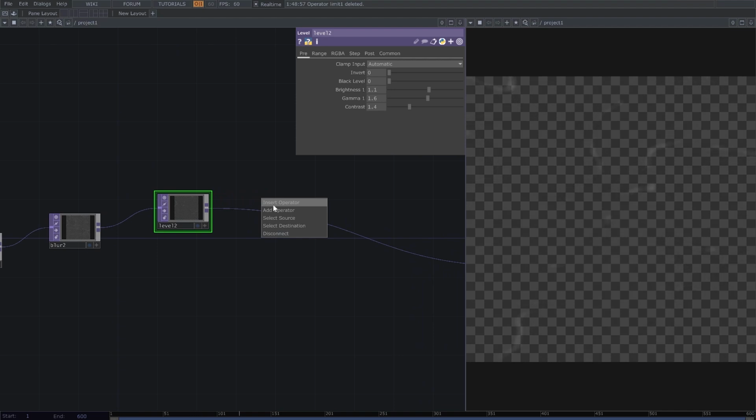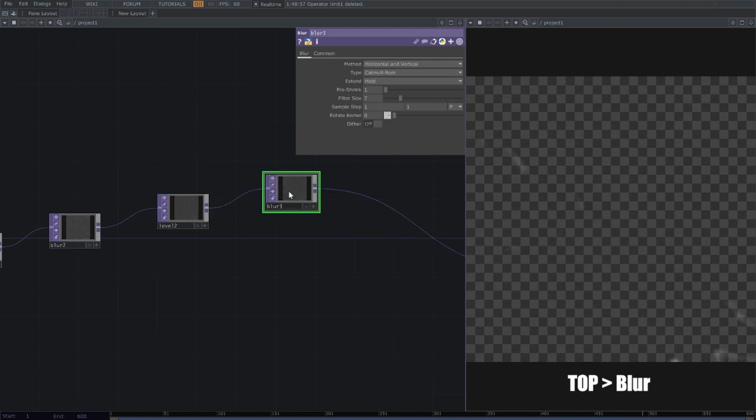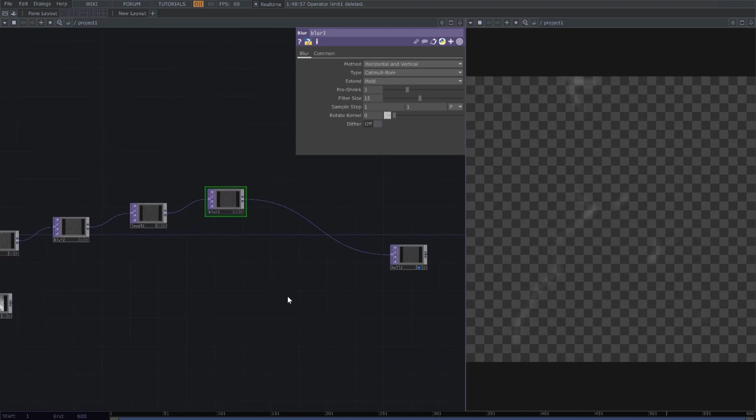Now let's add another Blur, pre-shrink on 3 and filter size on 50. So we have this blurrish edge.